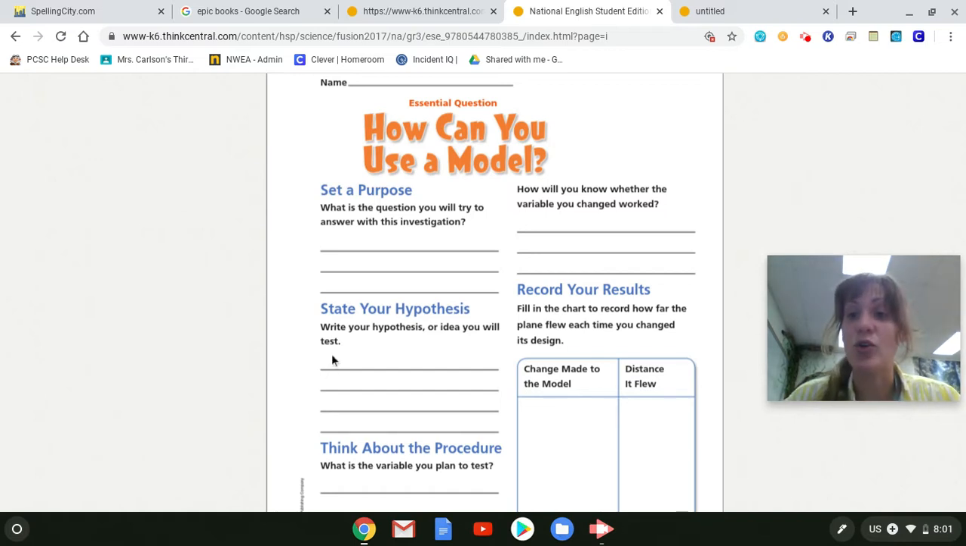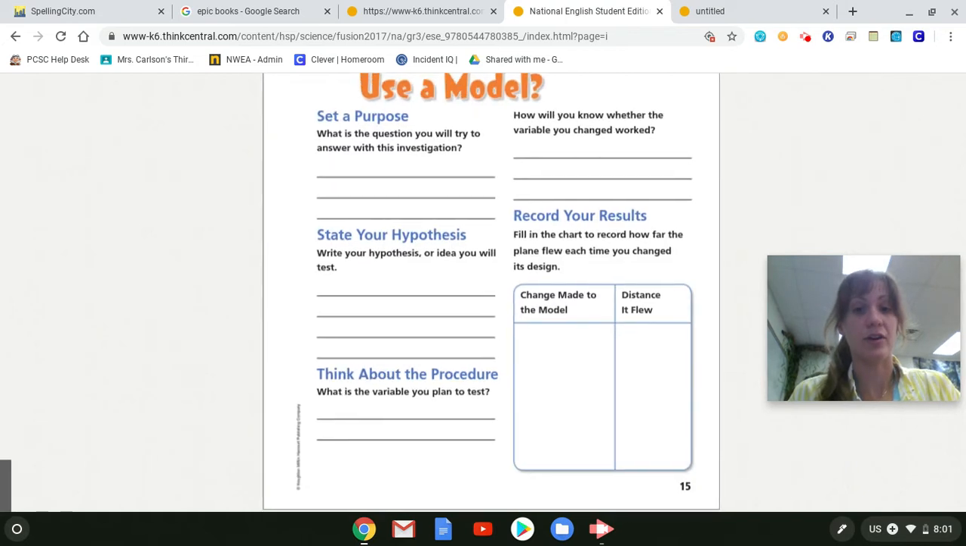Next, it says, state your hypothesis. Write your hypothesis or idea you will test. So this is after you fly your first airplane. We are going to write a hypothesis about what we think, what idea we're going to use to test. So maybe you could say, I think that bigger wings would make my airplane fly further. Or maybe you could say, I think making my airplane heavier would make it fly further. Or I think making it skinnier, or anything that you think would make your airplane fly further.